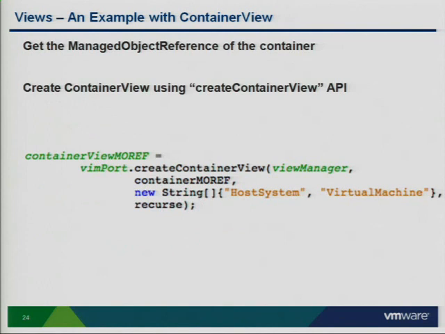I'm going to give you an example of this container view. All you need to do is get the MoRef of the container. For example, I want to get the names of all host systems and virtual machines within my VC, not even one data center, all data centers. You could create a container view at the root folder because you already have the MoRef at the root folder. That is the container MoRef.